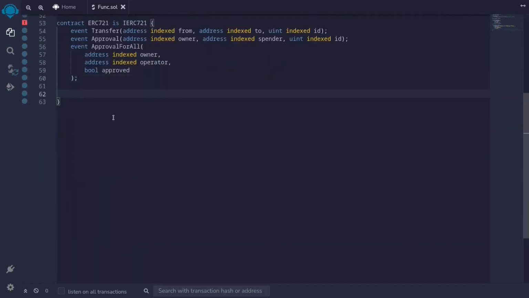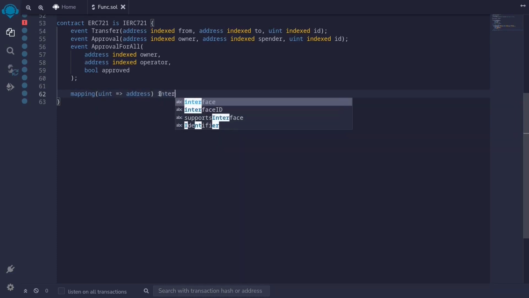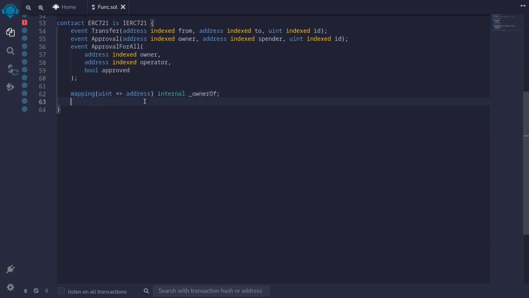We're going to need to store the owner of each NFT, so I'll create a mapping from uint to address. Uint will represent the NFT ID, and address will represent the owner of the NFT. I'll make the visibility of this mapping internal, and then I'll name it _ownerOf. Next, we'll need to keep track of the amount of NFTs that each address owns, so I'll create a mapping from address to uint. The address will be the owner, and uint will be the count of NFTs owned by the address. Again, I'll declare this as internal, and then I'll name it _balanceOf.